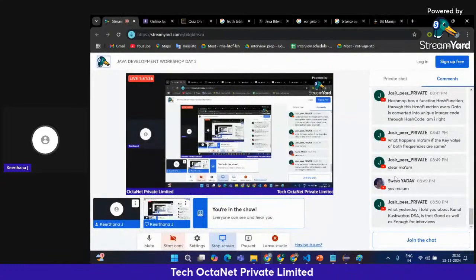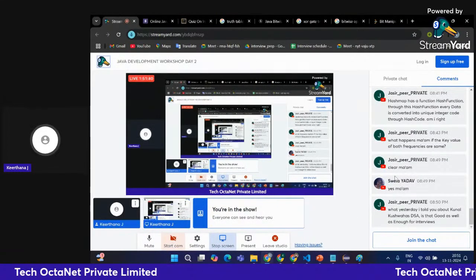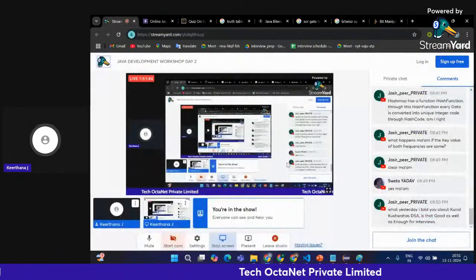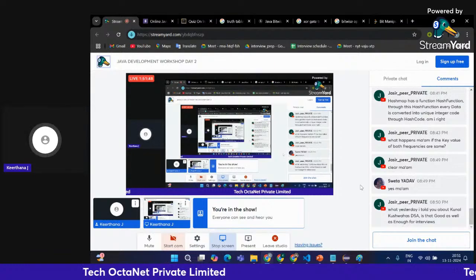So bit manipulation. Jashir, can you share Kunal's DSA sheet here? So guys, are you clear with today's class? We have just seen the operators and we have also seen one of the questions.